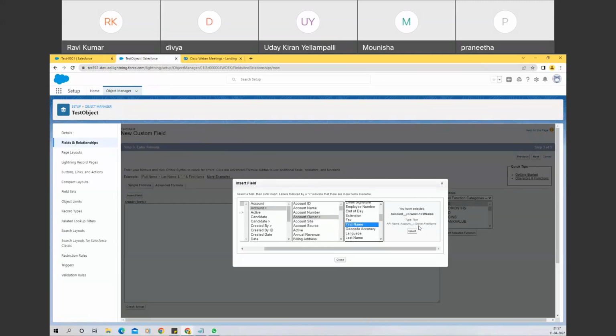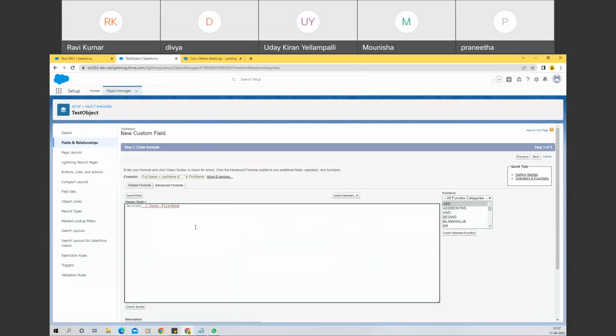So see what is happening here. You are two levels up here, correct? Look at this. From test object to account, and from account to user. The owner is one of the users in Salesforce, right? Getting my point?